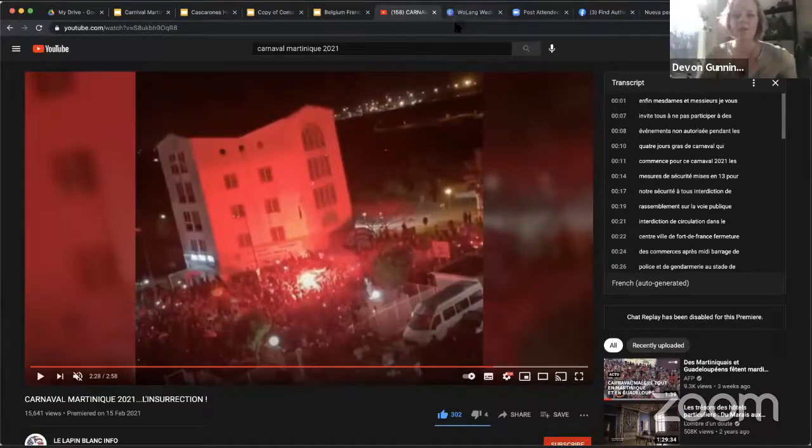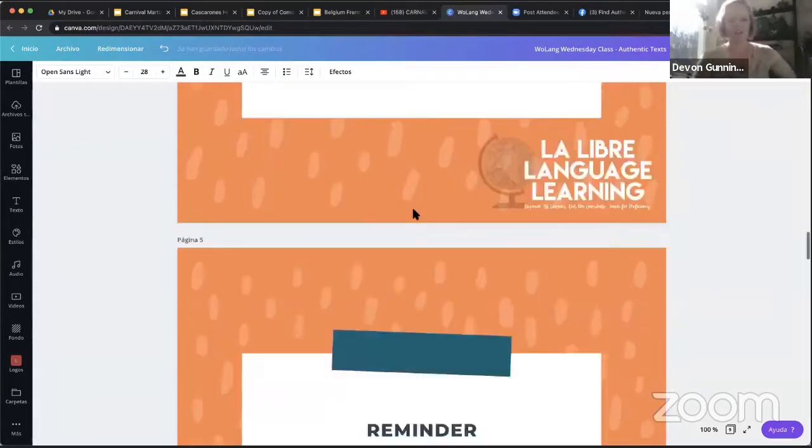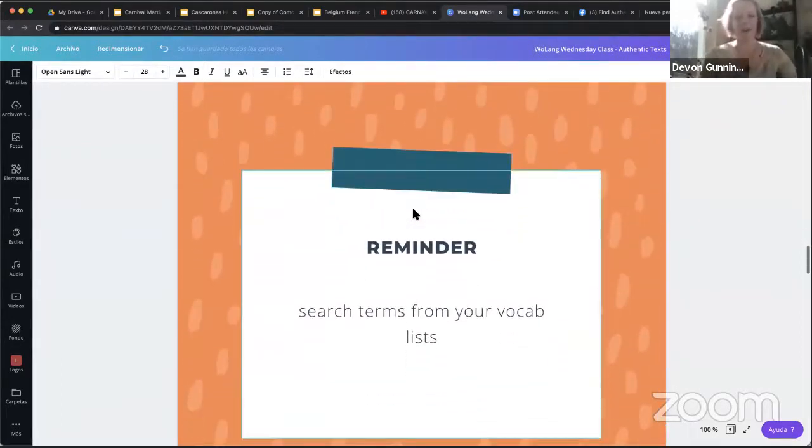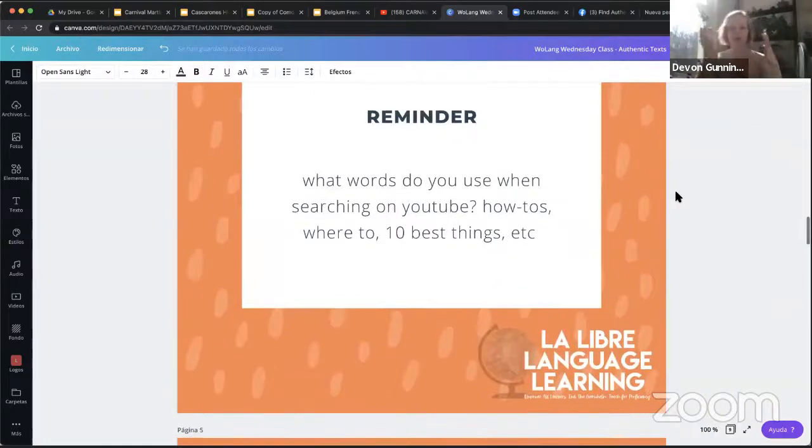All right, so let's go back to some more tips. Who's excited to look up Carnaval now? I don't know if it's still going on in Martinique right now. I know it's still going on in the Dominican Republic because they do it for a full year. Now you might be thinking, how am I going to find search terms? Because search terms are really the key to quickly finding the types of things that you need.